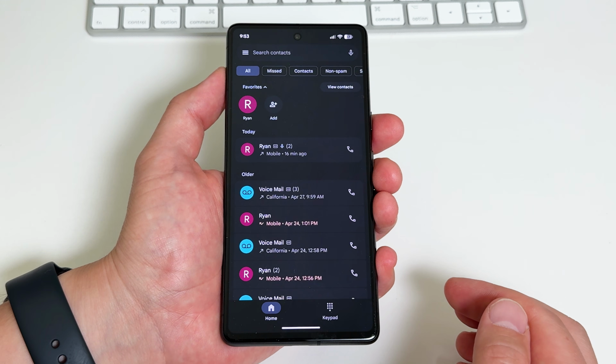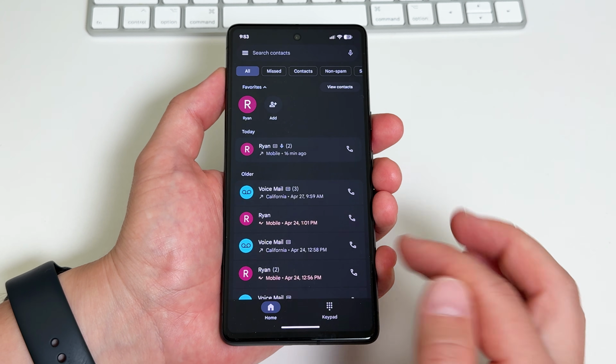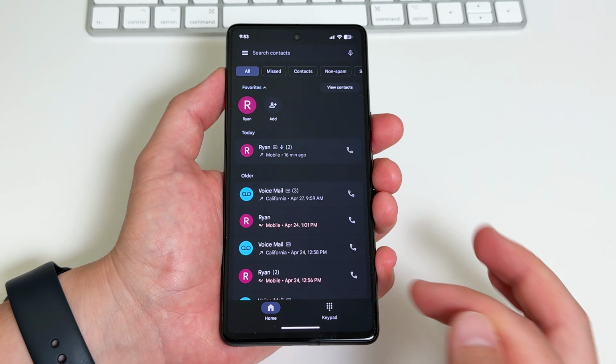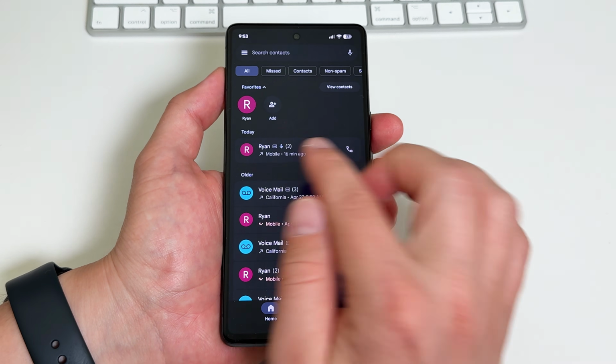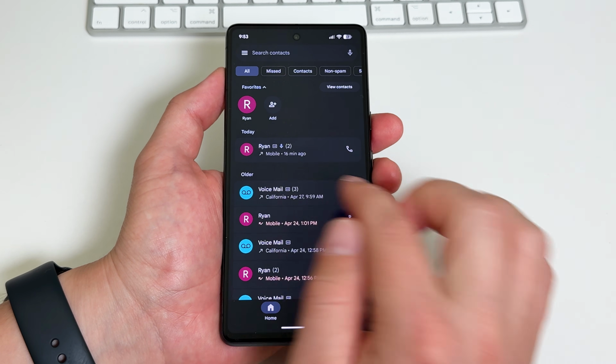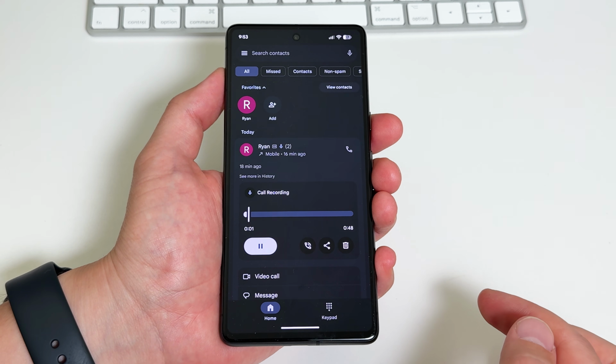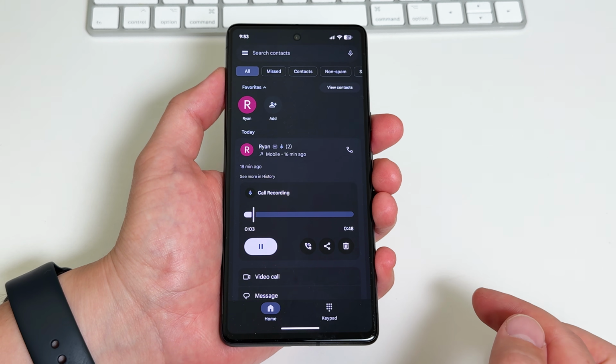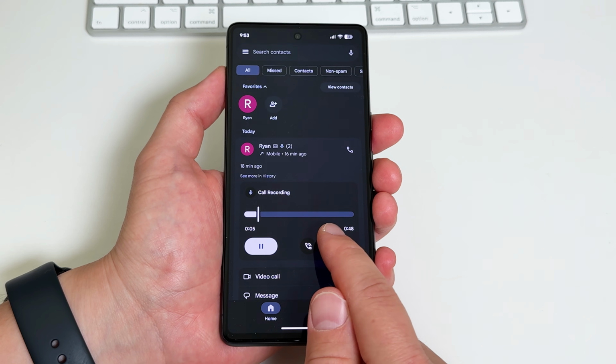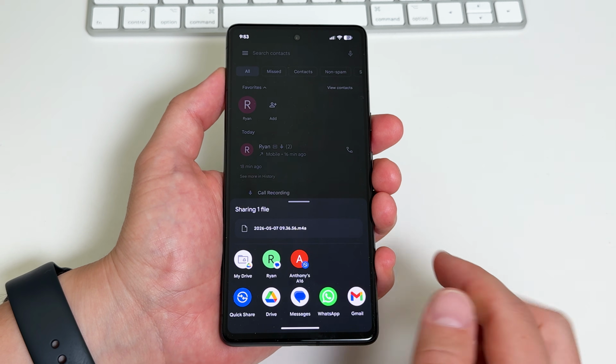So, I'll go to the phone app, and then on the Home tab, we'll look at recent calls, and once again, keep an eye out for a little microphone icon. When I see that microphone, I know that call includes a recording. I can tap the call to play the recording, and again, use the share button to send this recording to someone via text or email, or send it to another app or device if needed.